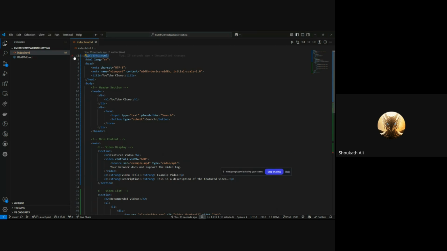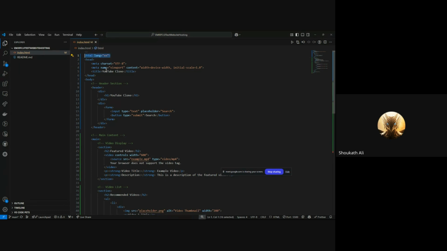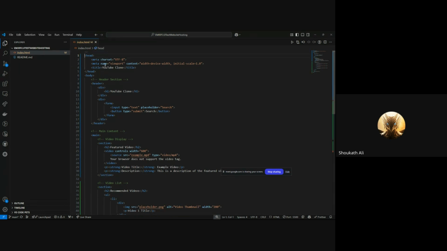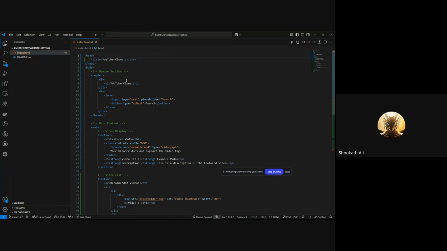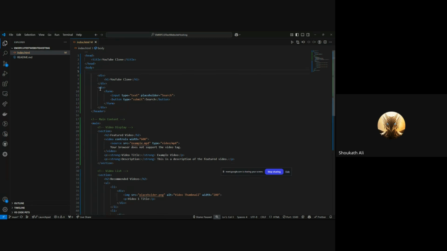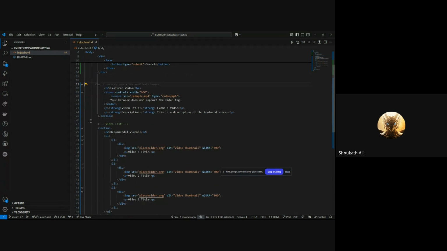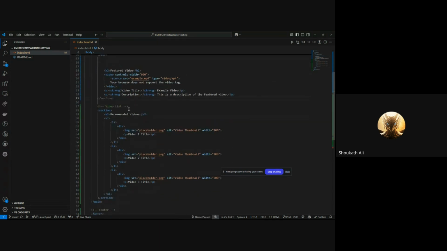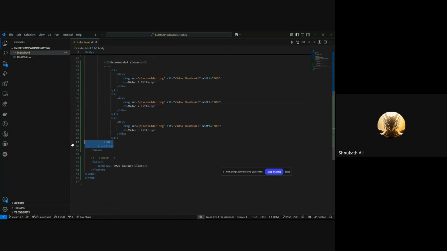Doc type HTML, we can remove this. Half of the things that ChatGPT gave us, we can remove them. We can remove this. We can remove this too, actually. Header, main and section, we can remove. Section, we can remove here. And main. Let's just delete that and close the UL tag.